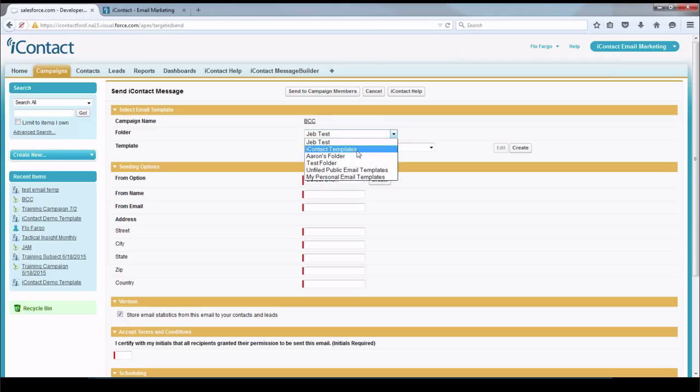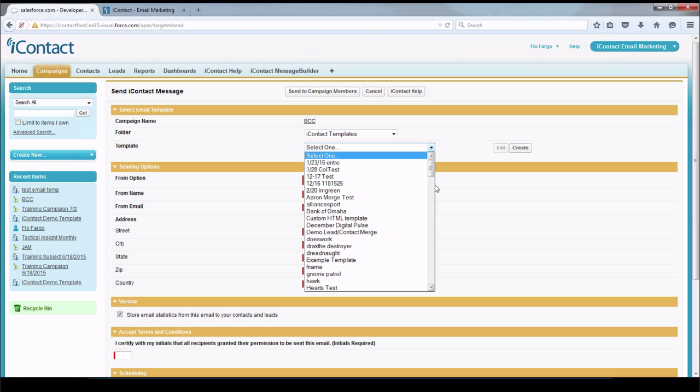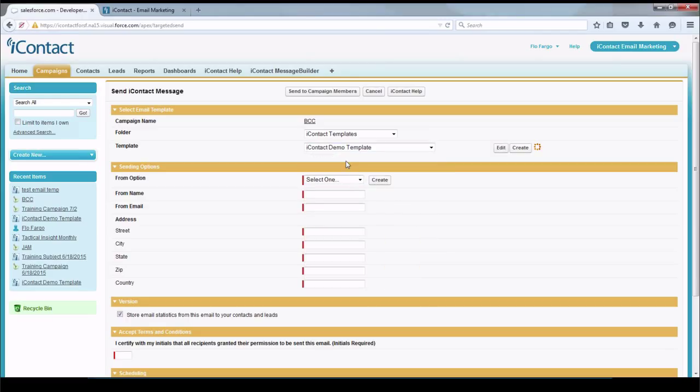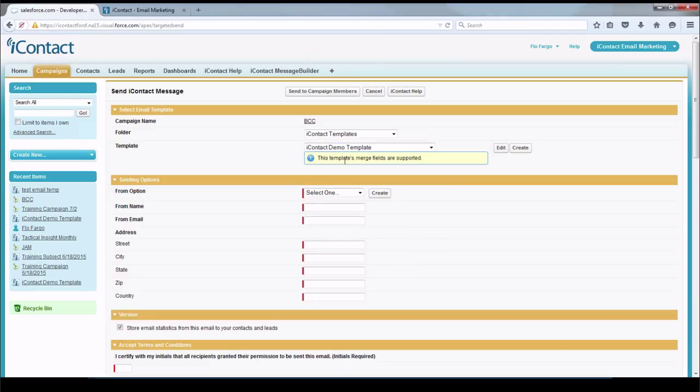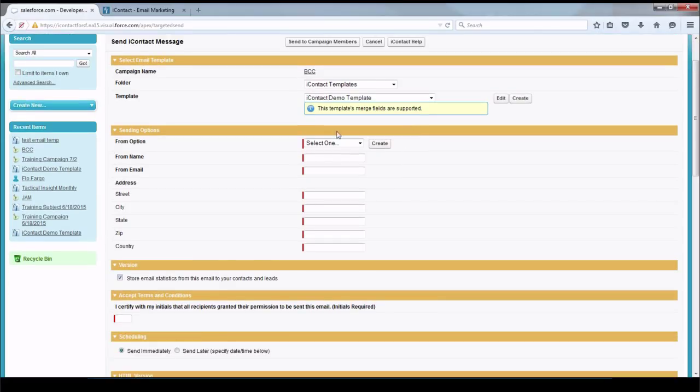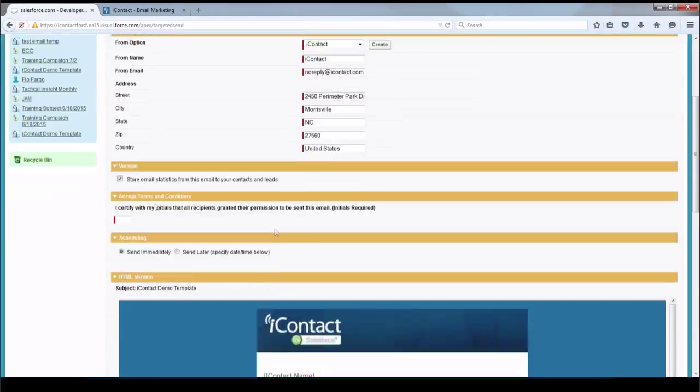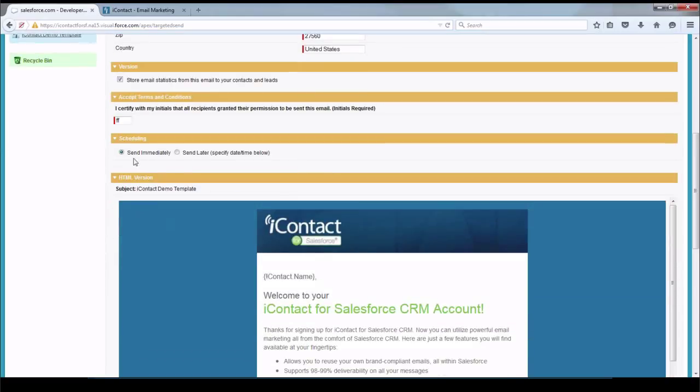We'll choose the folder. Whatever folder that new message that you're sending is in, you'll select that one. Select the name of the template, and just for example's sake, we're just going to choose the same one, although you would probably not be choosing the same message to send to those people in that targeted group. Choose your sending option. Remember, if you're creating a new one, choose the 2-letter state code only. Decide if you want stats stored. Enter the initials of the account. Choose to send now or send later.